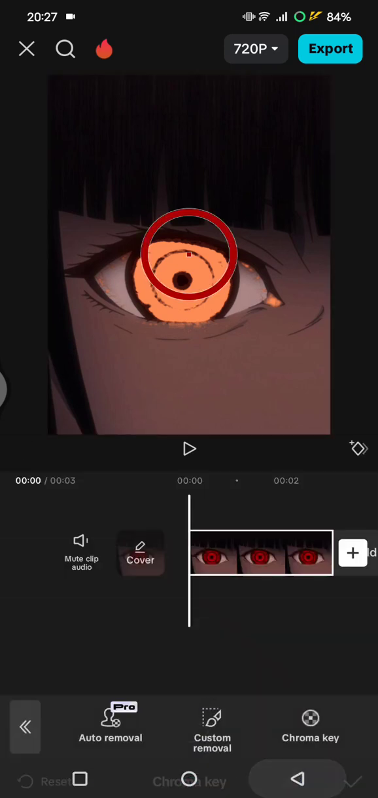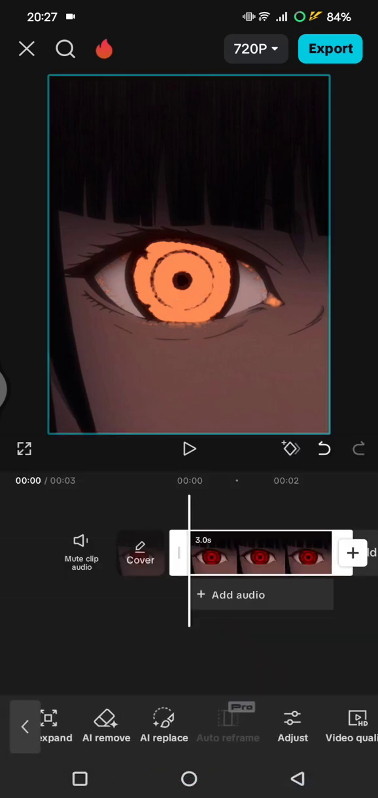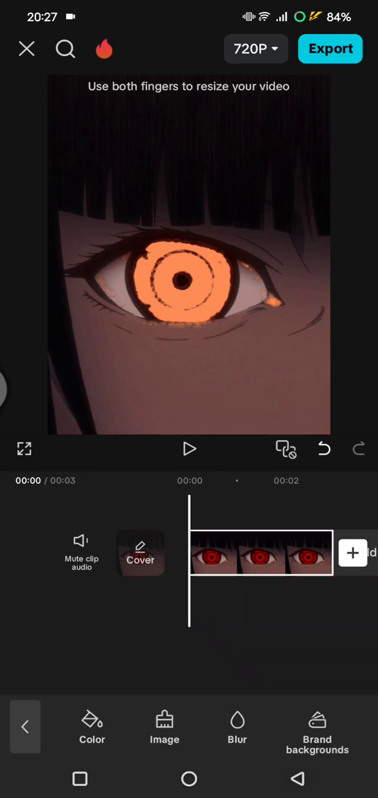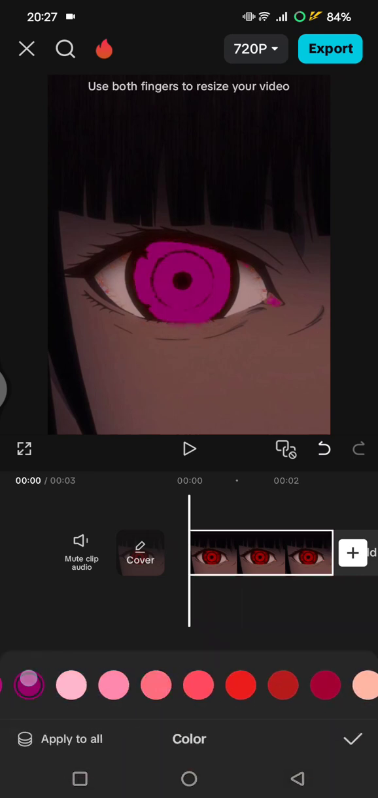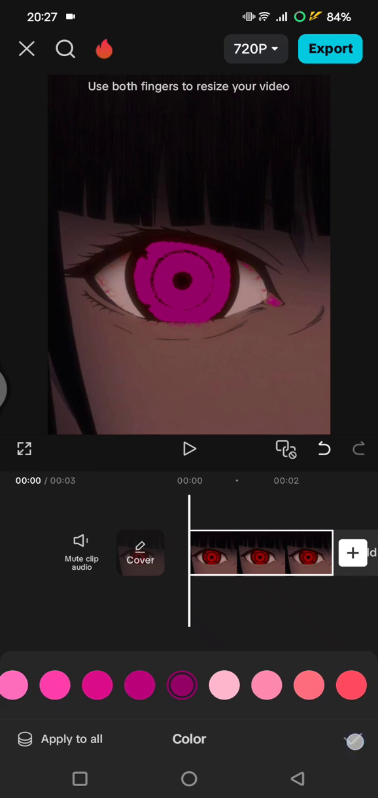Now you can just go back and find the background options in here on CapCut. Just color and just select the color that you want for the eye.